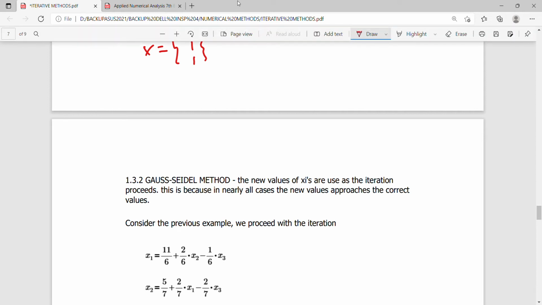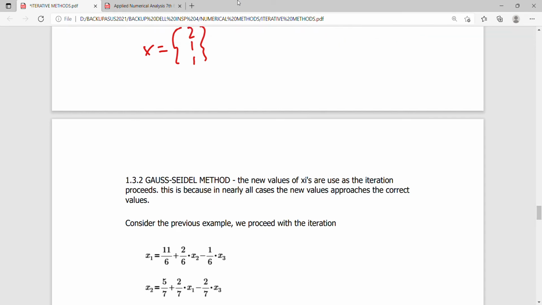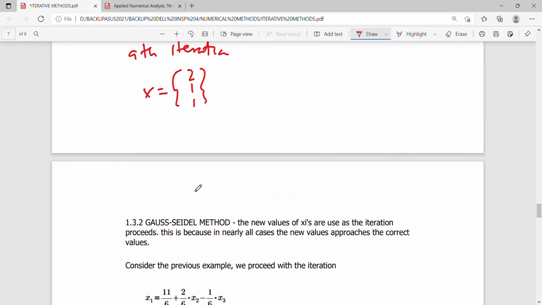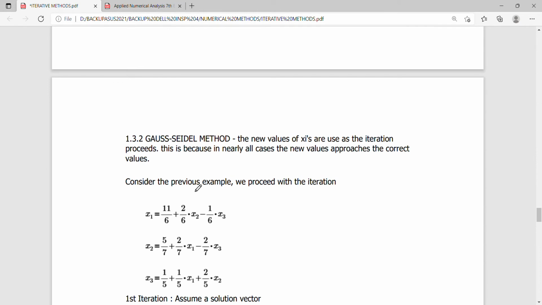Okay, for the next iterative procedure, we have the Gauss-Seidel method, which is almost the same. Actually, very much similar. It is a variant of the Jacobi method, because it is also formed using fixed point iteration.